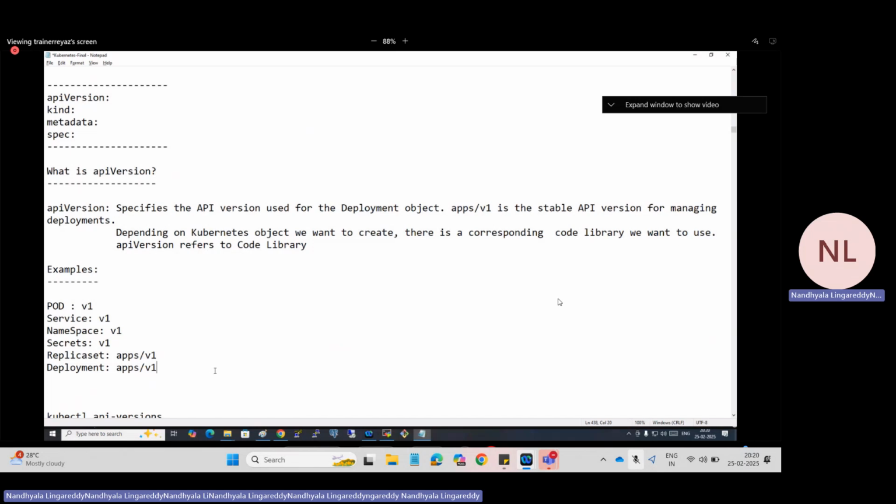API version. So pod is an object or not? Service is an object or not? Network is an object or not? Namespace is an object. Everything in Kubernetes that you create, we call it an object. In order to create that object through a manifest file, you have a specific code library for it. Do you worry about what is the code inside that library? No, you just need to mention it.